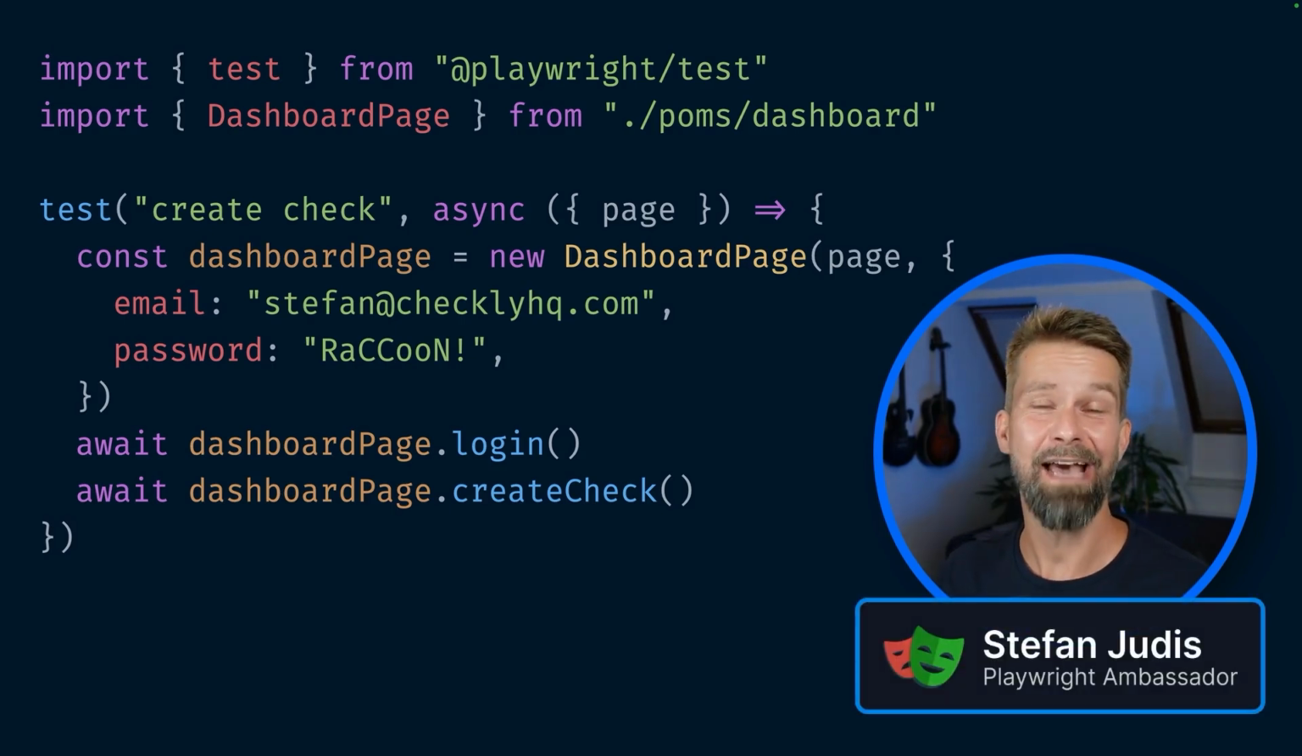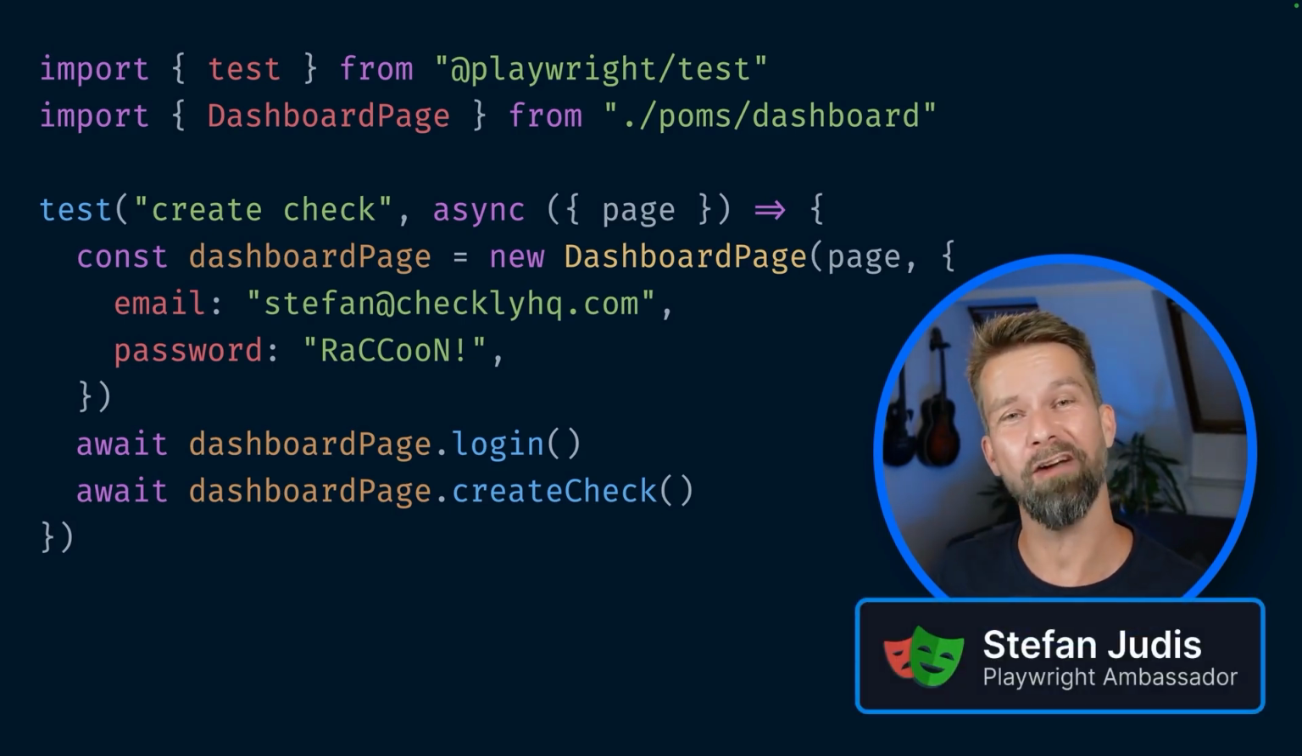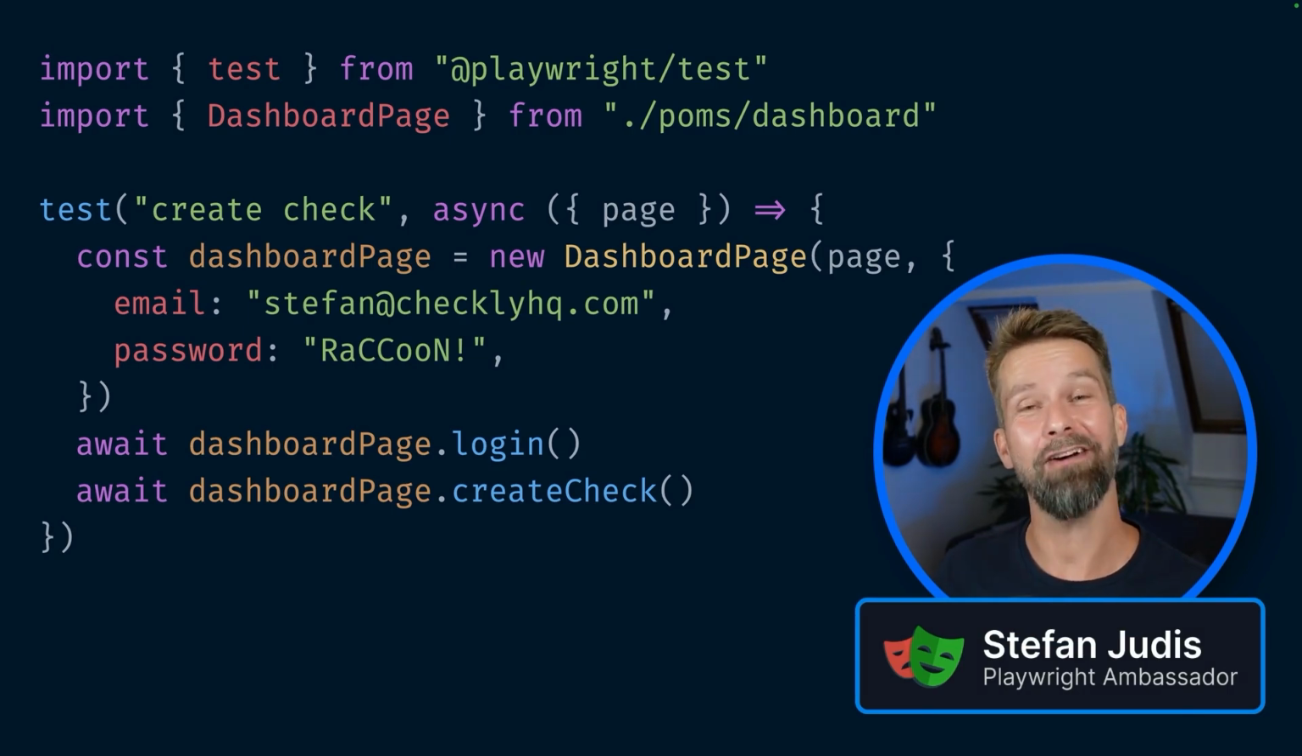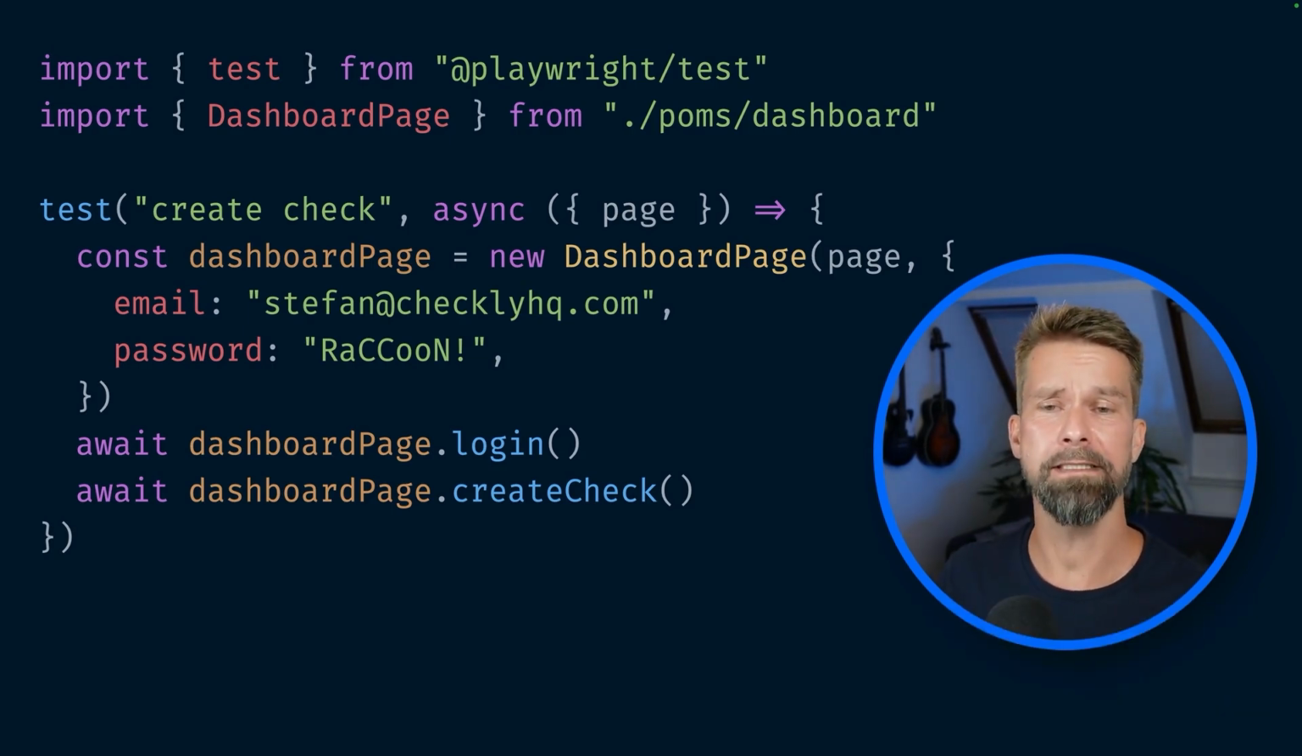Hey friends, it's time for another Playwright tip, and today we will talk about your favorite topic, Playwright fixtures. Here we have an example test case that initializes a new dashboard page object model, and we pass in a user object that contains email and password. These credentials are then used by the login method, and afterwards we call the create_check function.